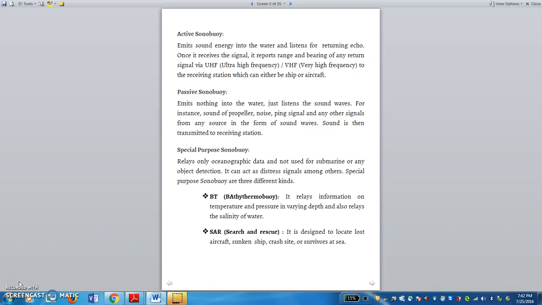Special purpose sonobuoys relay only oceanographic data and are not used for submarine or any object detection. It can act as distress signal among others. Special purpose sonobuoys are of three different kinds, and they are bathythermobuoy. It relays information on temperature and pressure in varying depth and also relays the salinity of water. And another type is SHARE, that is search and rescue. It is designed to locate aircraft, sunken ship, crash site, or survivors at sea, etc.